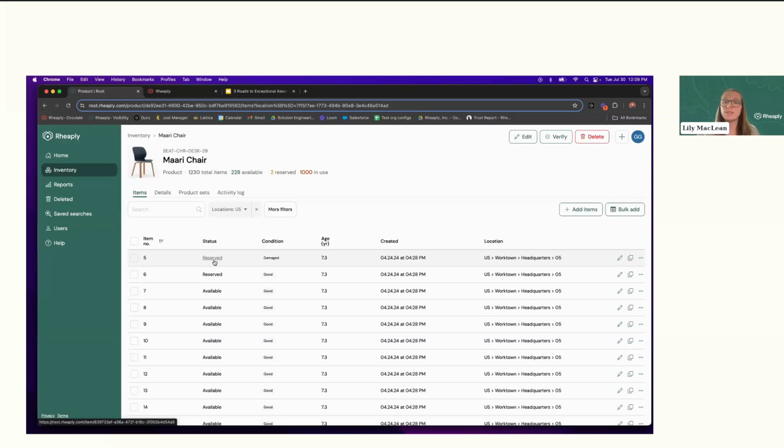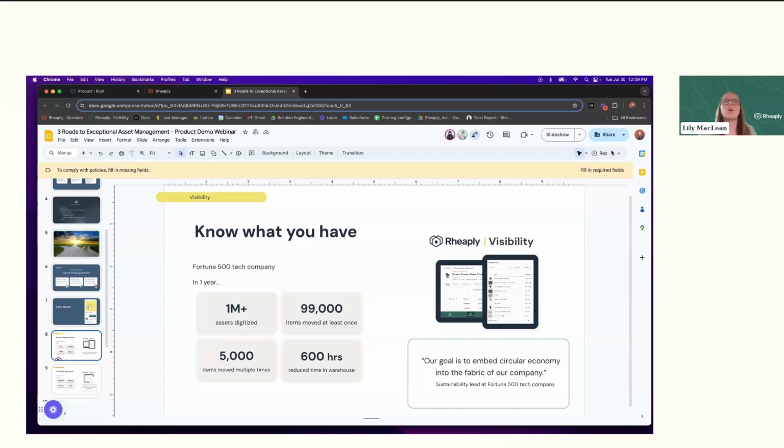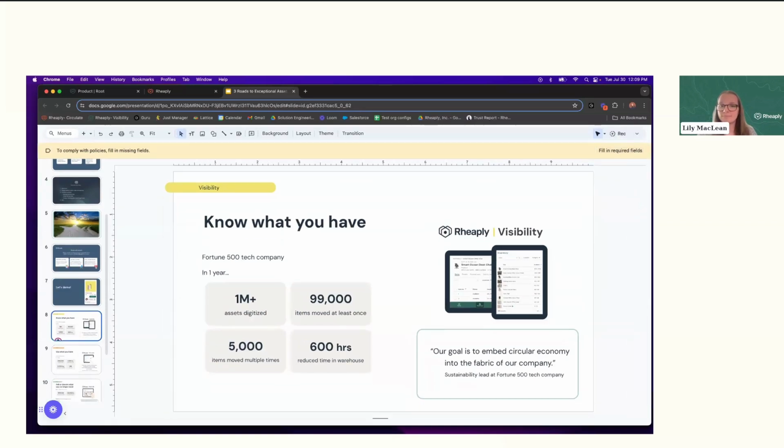So all of this is meant to give data to you all and people in positions of decision-making power so that they can make the most out of their resources. So to talk a little bit more about how one of our customers is using this, we'll have Zolo talk a little bit more about that. Yeah, thanks, Lily. Super helpful to see it.